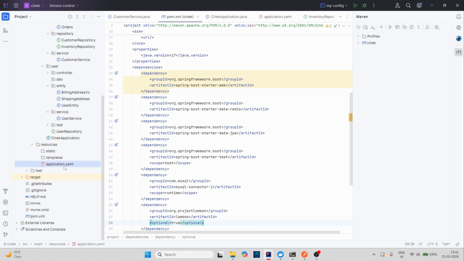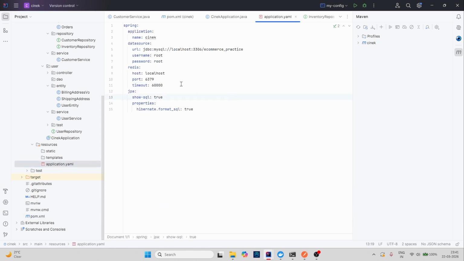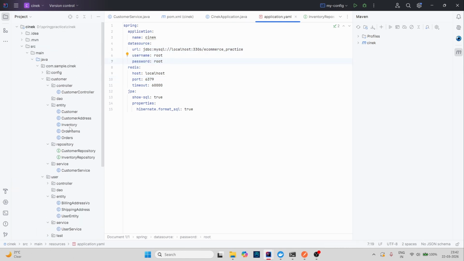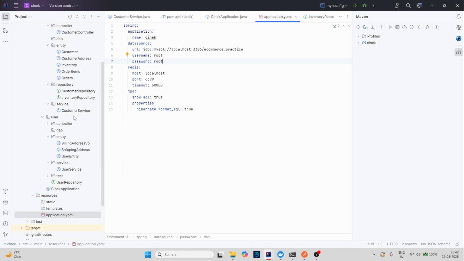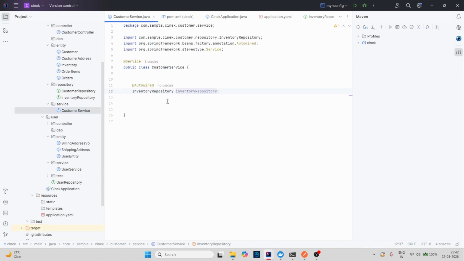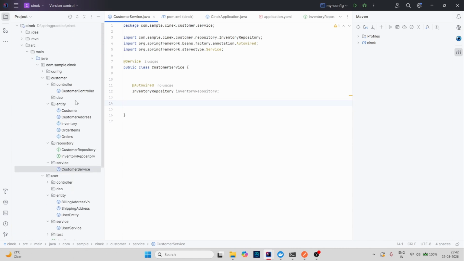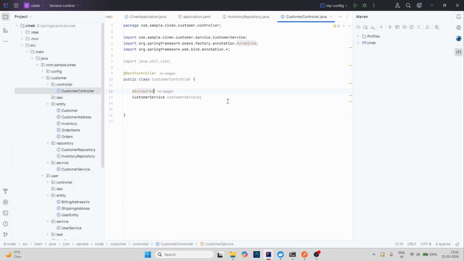So let's come to the next component, which is application.yml. Here we are mentioning some configurations. This is Redis related configuration. I'm using the port 6379. Host is localhost, and database connection URL and username and password. And the next one is my customer service, which is empty, and this is my customer controller.